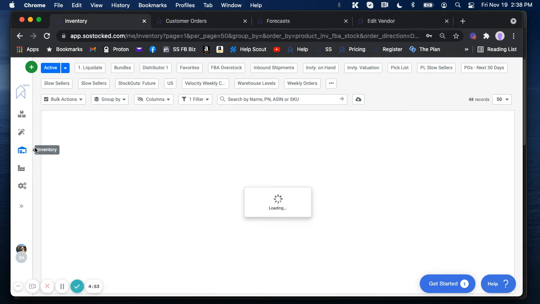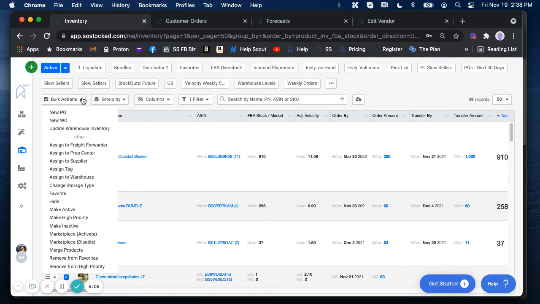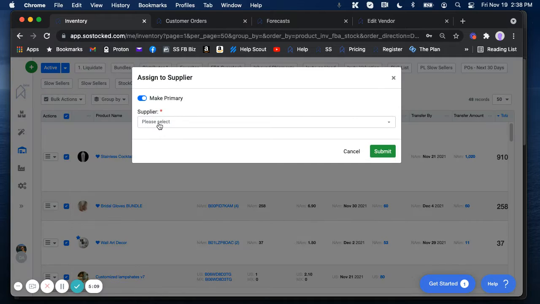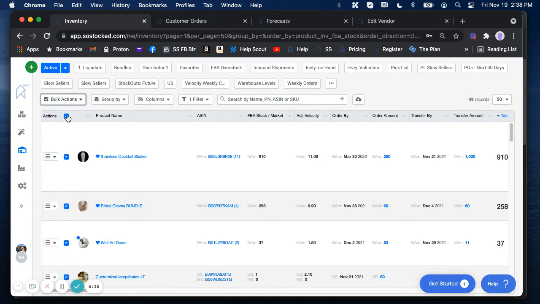We're just going to go ahead and do this from our inventory page. Since I have all of my records on one page, it's really easy. I'm just going to check this box here to select all, go to bulk actions, and assign to a supplier, and I will choose the supplier, Amazon removal orders, and submit. Now that'll take a couple of minutes to assign to all of your products.